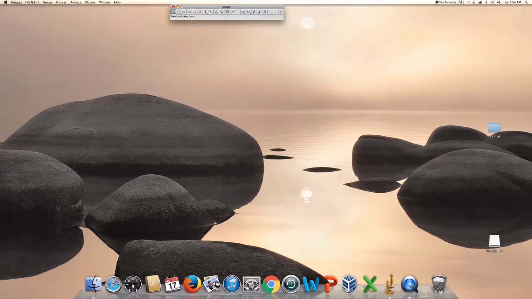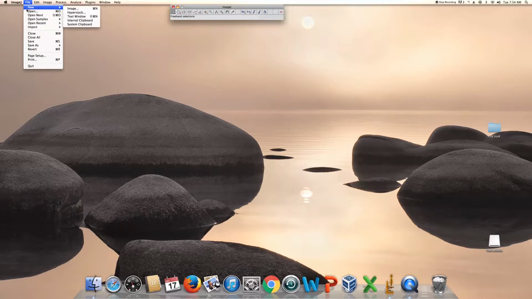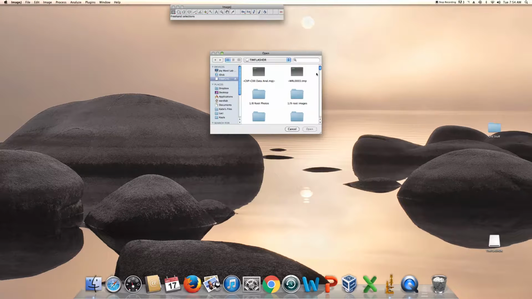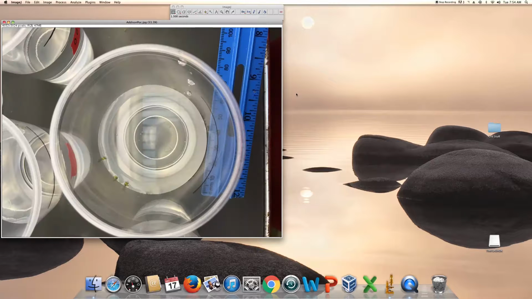The second piece is you're going to want to import your image. So go to open, wherever you've got your photos saved. Today I'm only going to open one photo. So here's our photo. Now, first things first, once we've done this, is setting your scale.